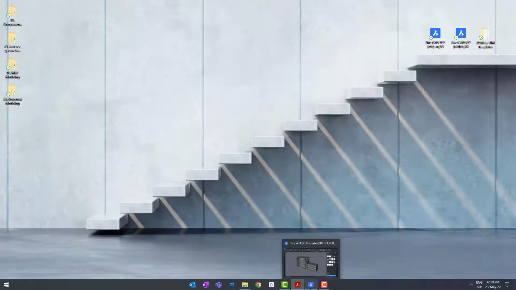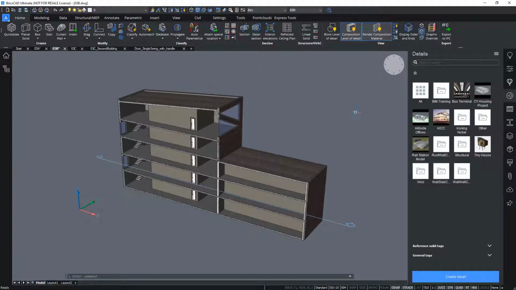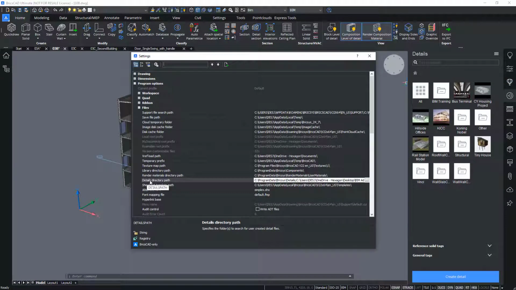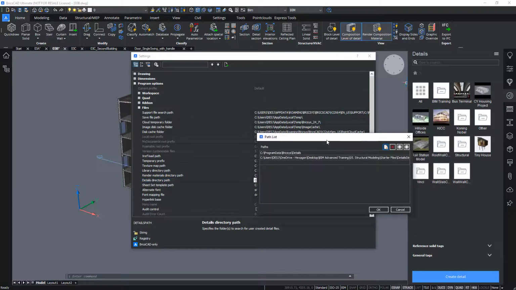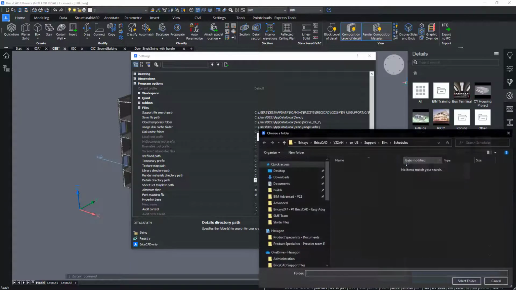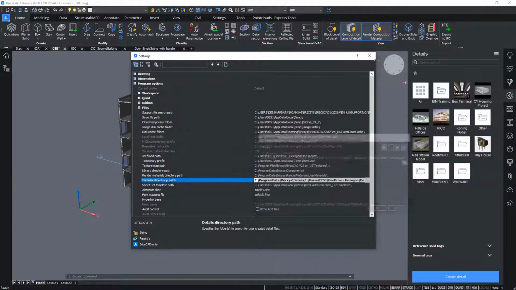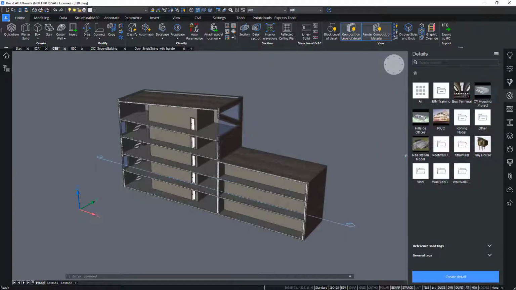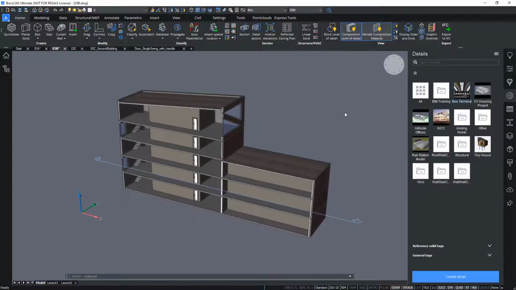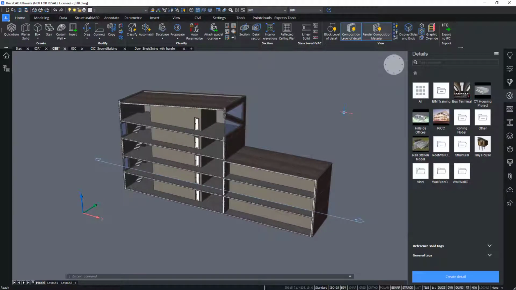Or what you can also do is inside BricsCAD, in the details panel, go to Manage Libraries, go to Directory Path, and you can add paths to this list. So you can add a new path, hit these little ellipses here, and then select the folder that was shipped with this training course. So you will have access to all the details there. So then they should appear in your panel here, and you can start using them in your models.